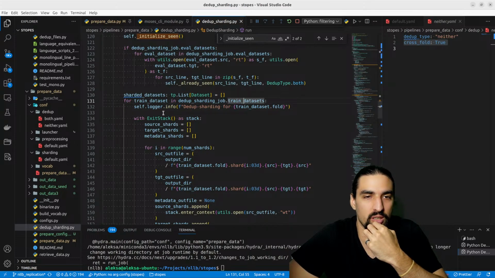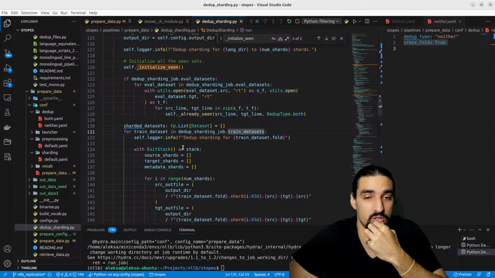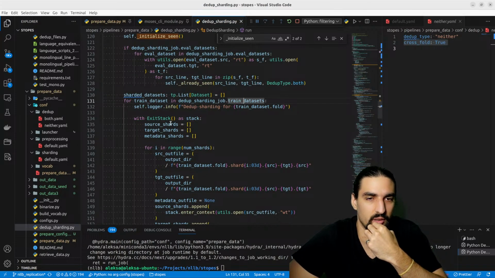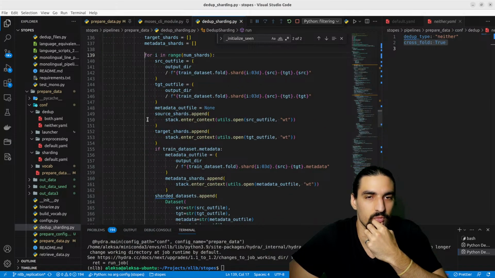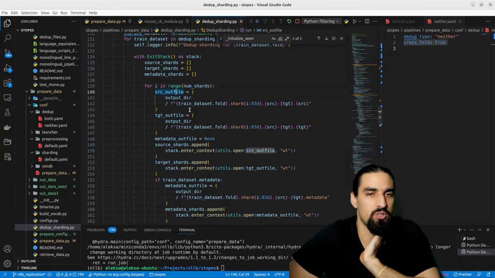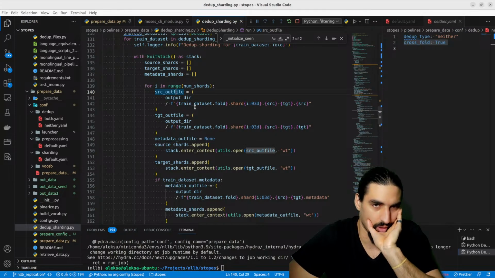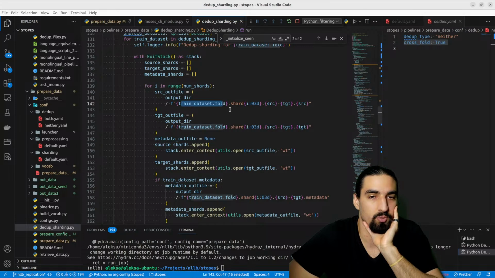We go through the trained data sets of the sharding job, and that should be only a single data set. And then we do the following. We iterate over the number of shards for this particular language direction. And we do what? We create a source output file. This is going to be trained for us, and then shard, and then the index, and then source. Same here, we just suffix with target.